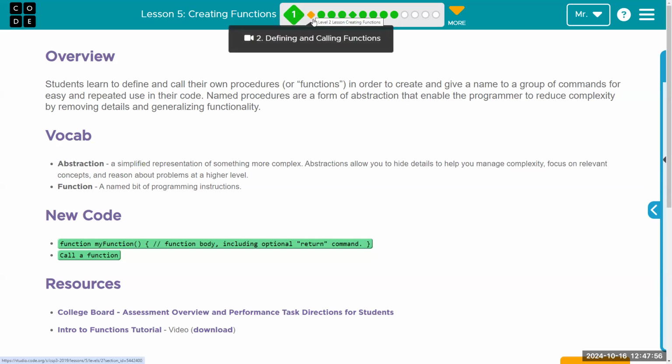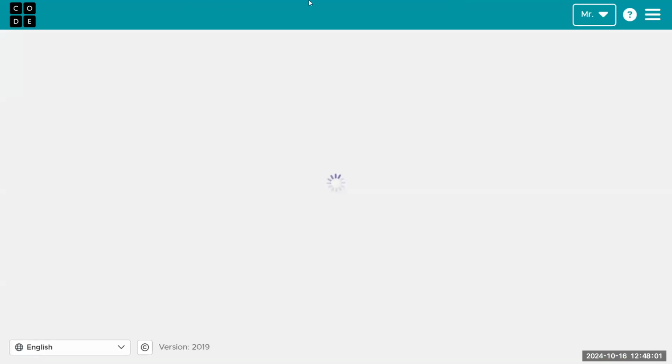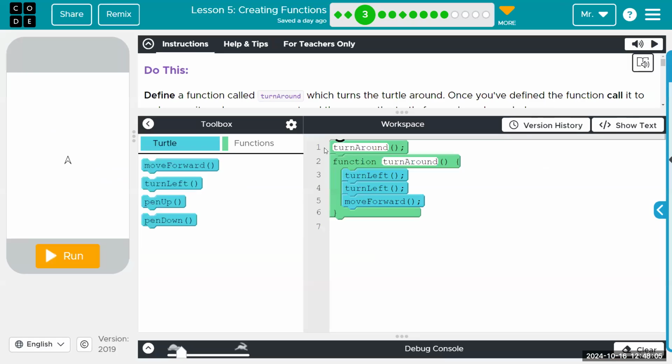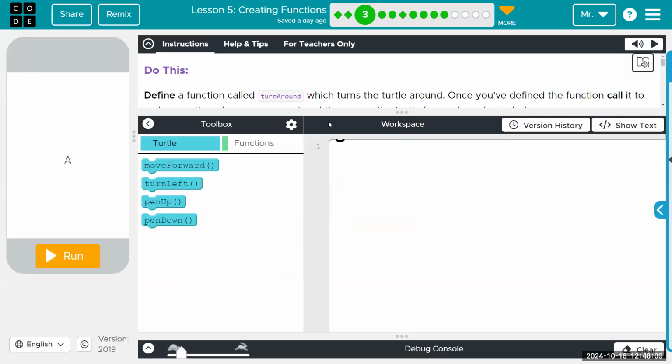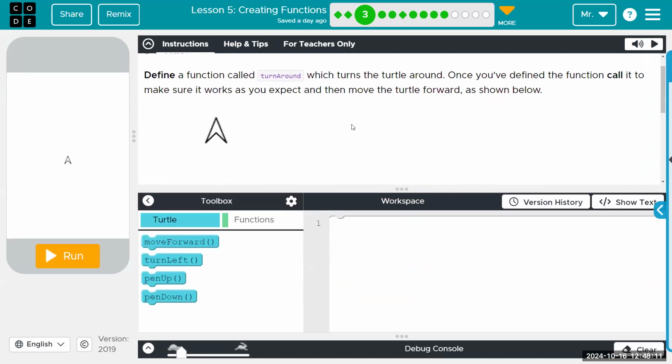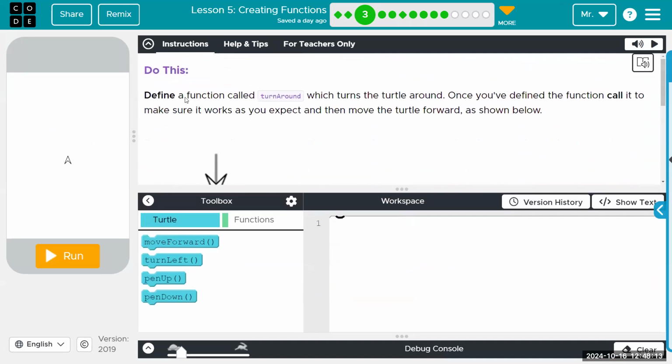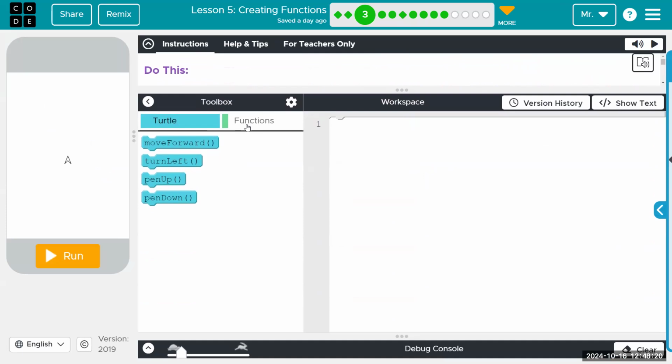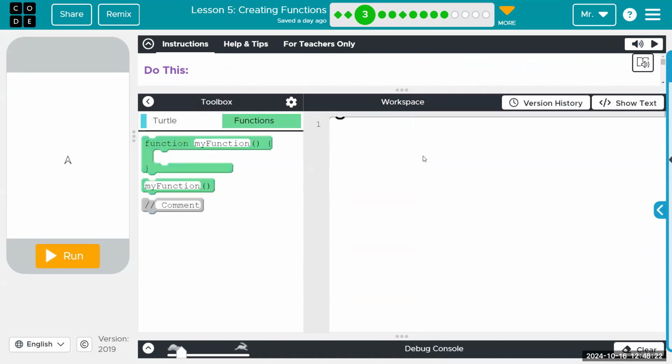Bubble 2, square 2 is the video. So you can go straight to bubble 3. And when it gets there, it will look like this. Okay, so when you get here, we see our goal is to create a new function called turnaround. Okay, so the way we're going to do that is we're going to go to the functions bar.